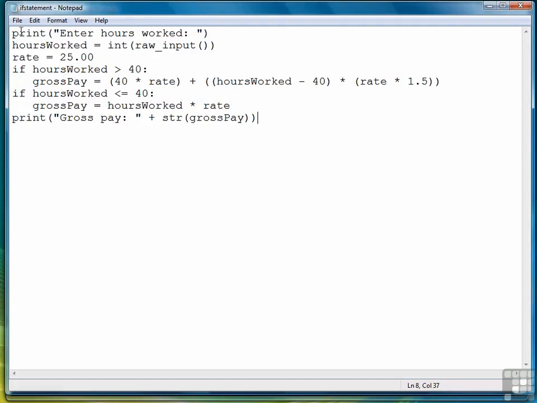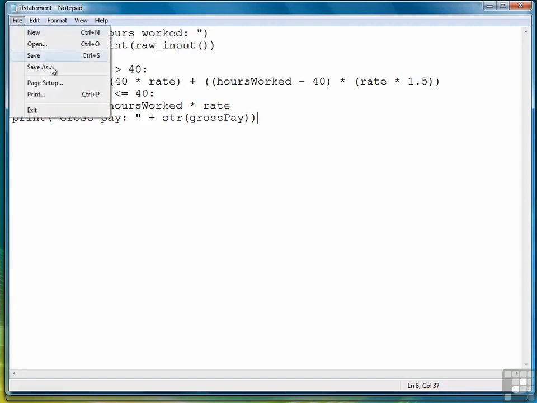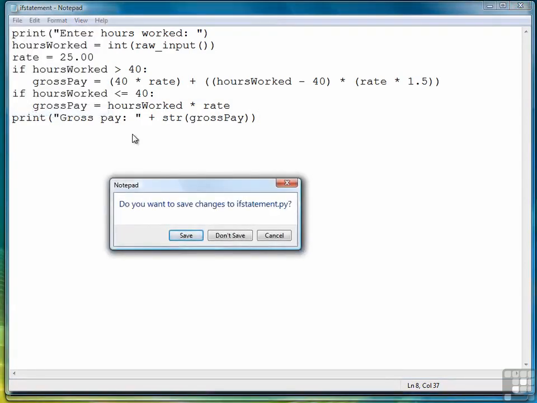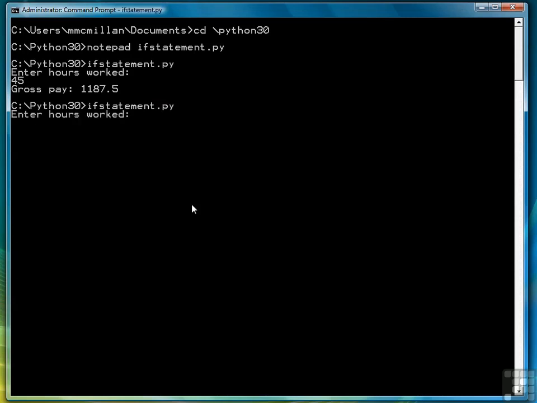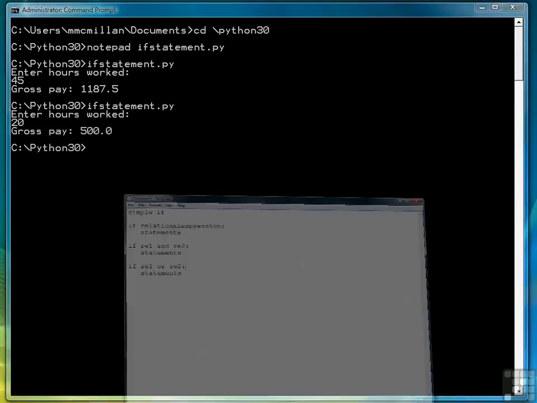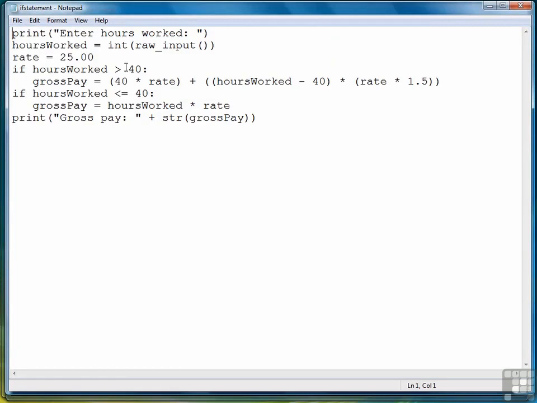So there's our program or script. Let's exit and save. Then we'll run our script. It says enter the hours worked. Let's enter 45. And then it computes the gross pay. Let's run it again. This time, let's set the hours worked to 20. And 20 times 25 is 500. So that's correct.